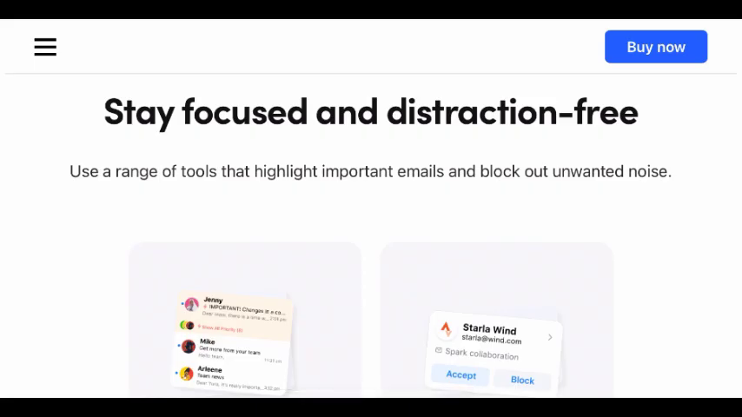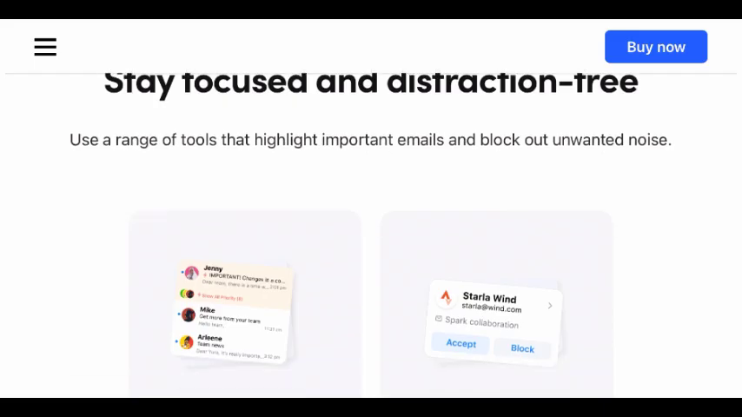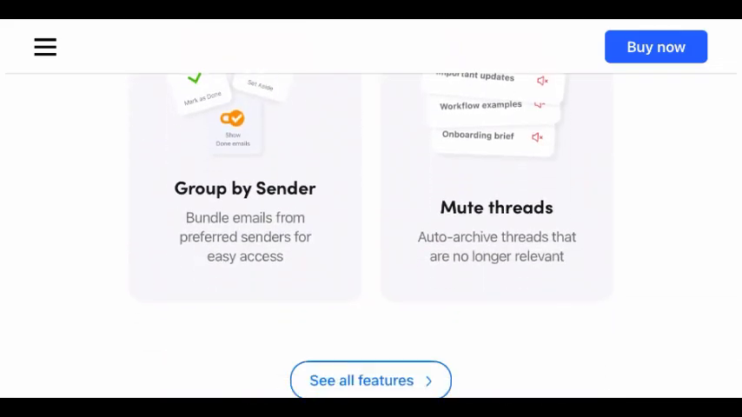So if you want seamless automation across any inbox, Sanebox is the better choice for you. But if you need an all-in-one email client with advanced organization and team features, Spark Mail comes out on top.